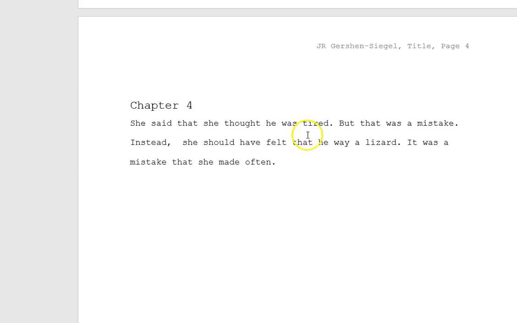Chapter 3. She said that she thought he was tired, but that was a mistake. Instead, she thought she should have felt that that's actually a typo, was a mistake that she made often. All right. So first off, we have a typo here. This typo didn't come up with spell check because this is a real word. This is why reading closely is really important. So let's change that to was, because otherwise it doesn't make any sense. Secondly, we've got an extra space here. Oops, we don't want that. We just want one space.